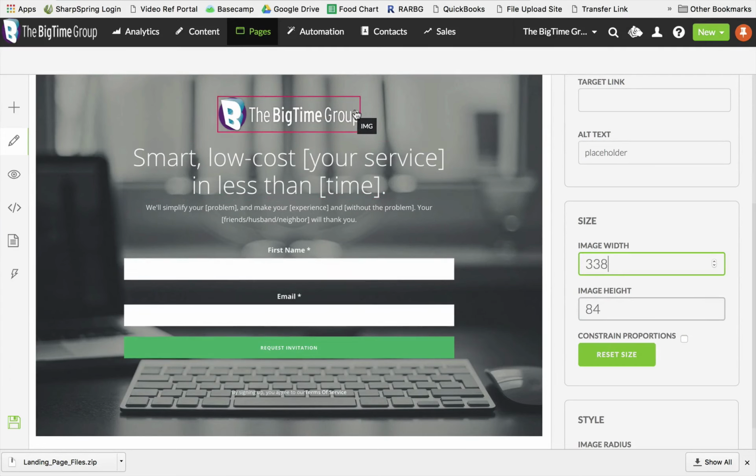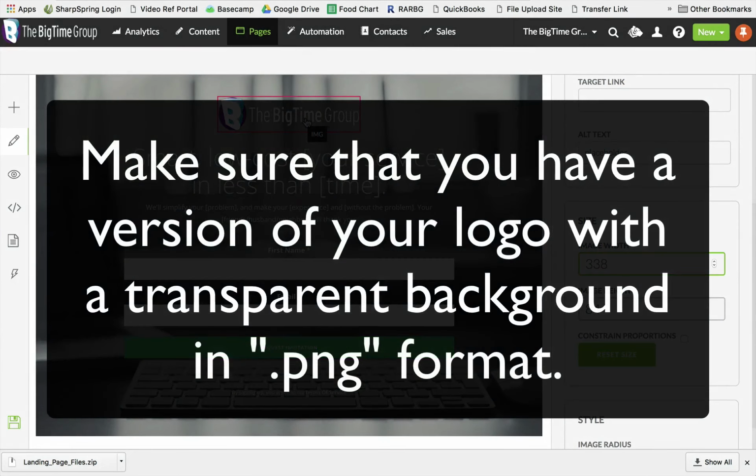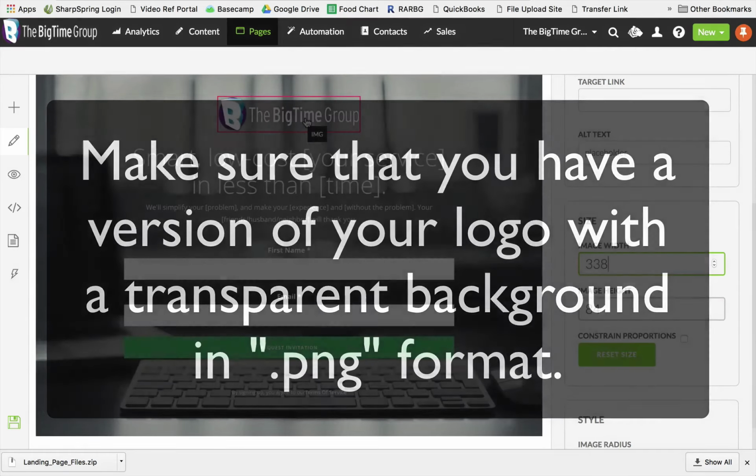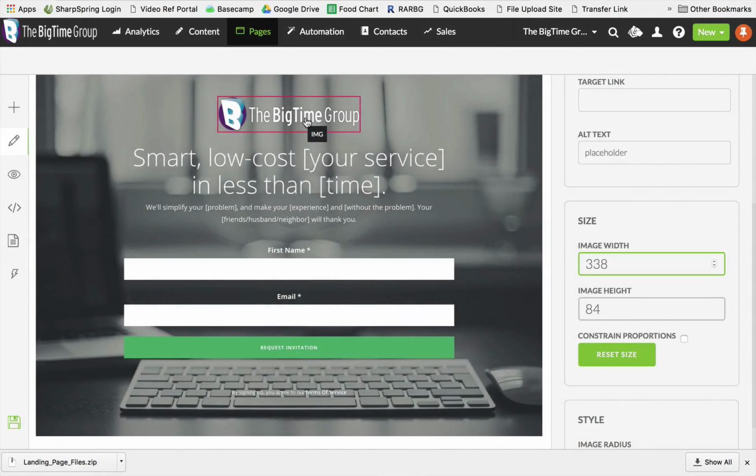Now notice that we can see through the logo. In other words, this isn't just a white box with the logo in it. You want to make sure that you have a version of your logo that's in what's called PNG format. If you don't know how to make the background transparent, speak to the person who created your logo or find a graphics professional. Okay, so we have the logo in place. It looks good. Let's add some text.